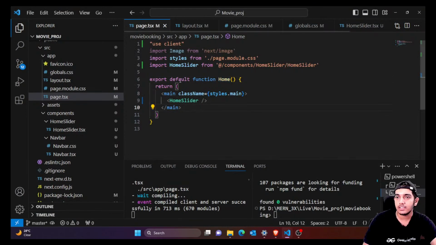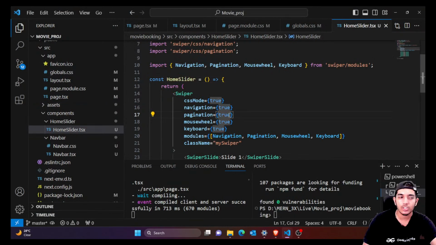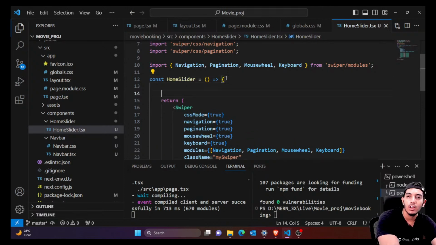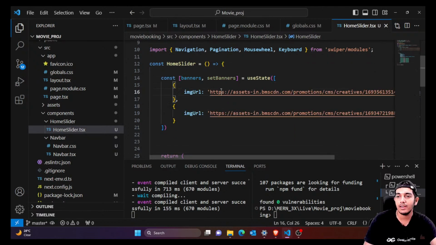Okay, let's show the slides here. I'm just gonna go inside this and show some slides. I'll just create a temporary array which has two image links. I've taken these links from Book My Show, so credits to them. I've just copied the link from there.